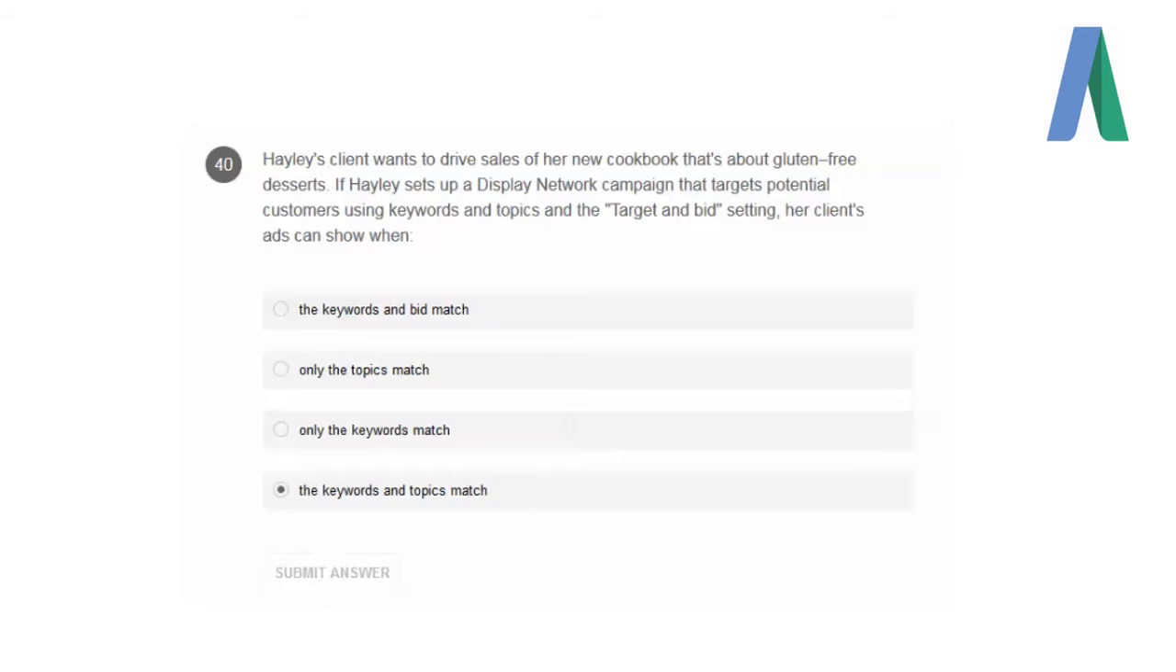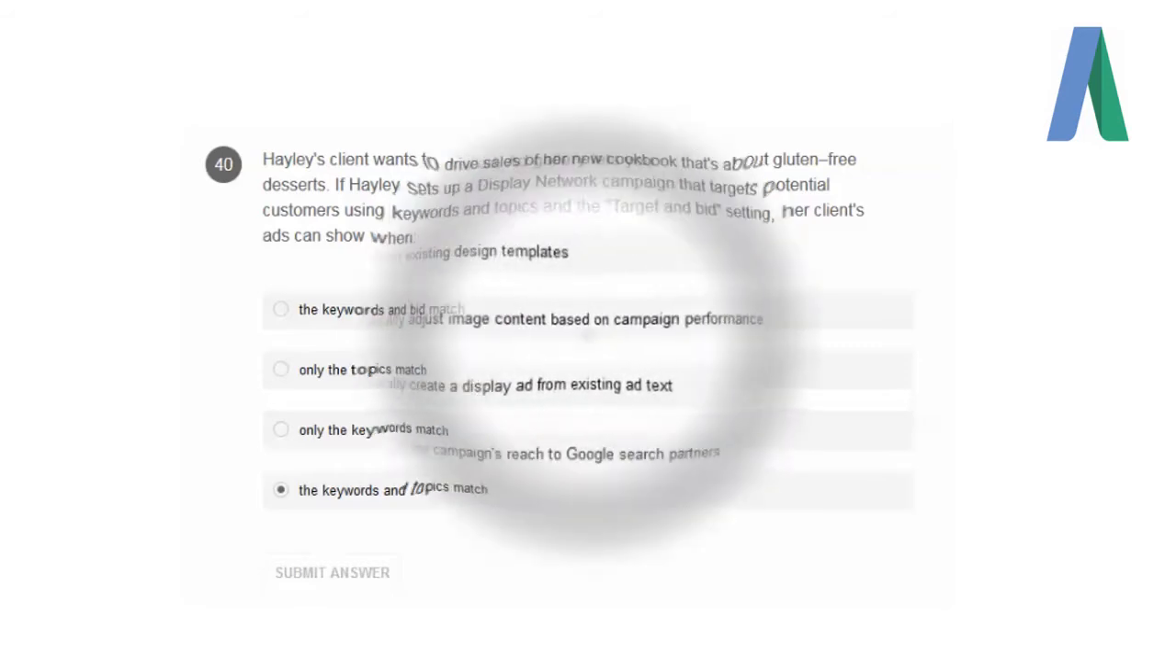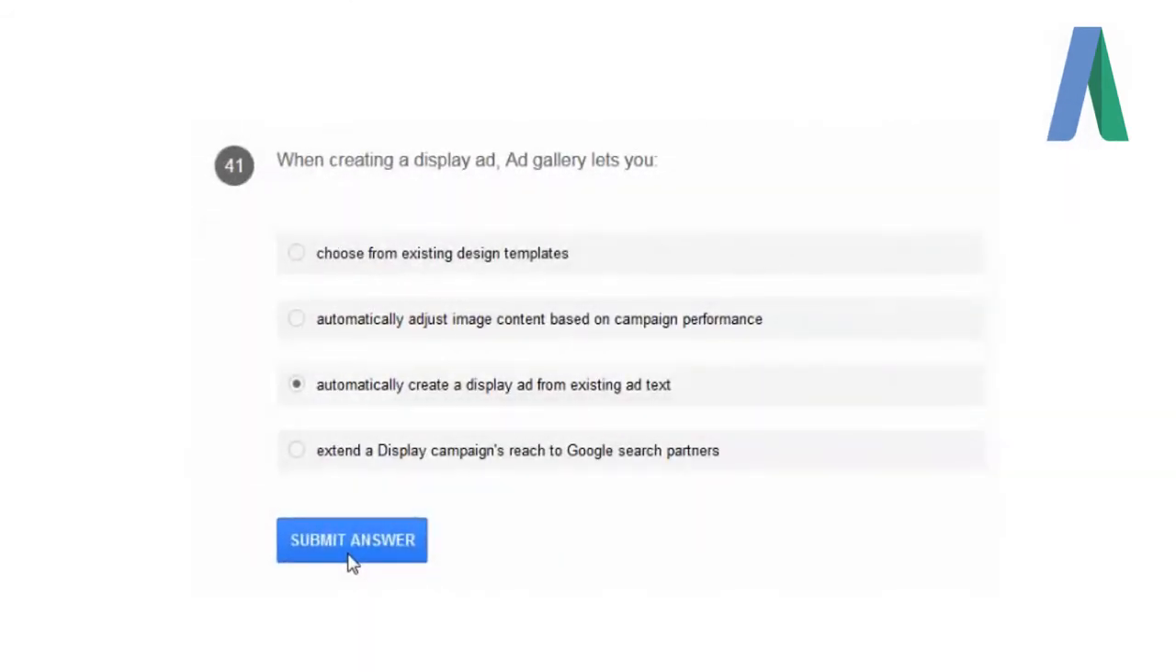Heather wants to drive sales of her new cookbook about gluten-free desserts. If Heather sets up a display network campaign that targets potential customers using keywords and topics and the target and bid settings, her ads can show when the keywords and topics match. When creating a display ad, Ad Gallery lets you automatically create a display ad from the existing ad text.